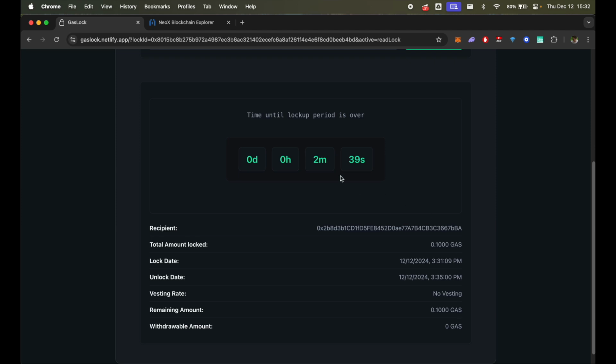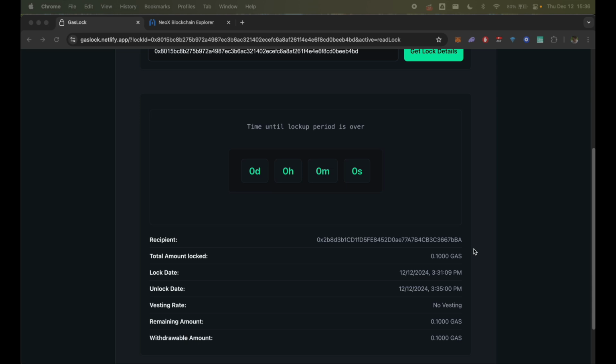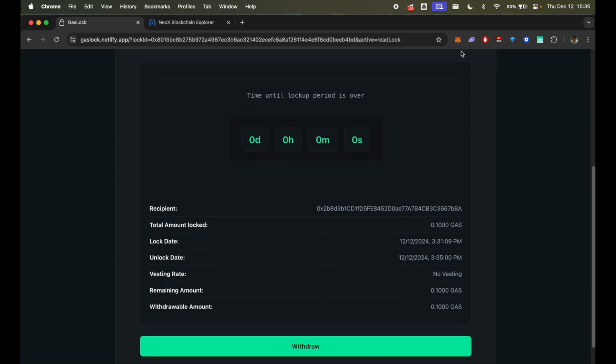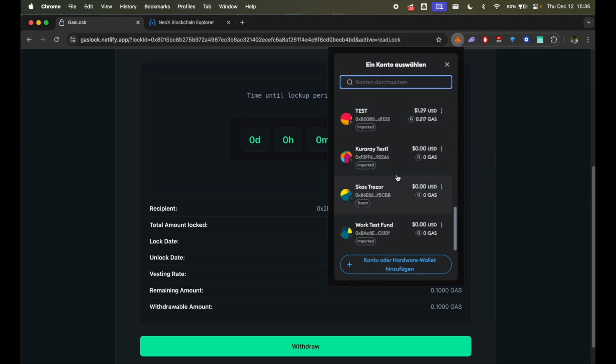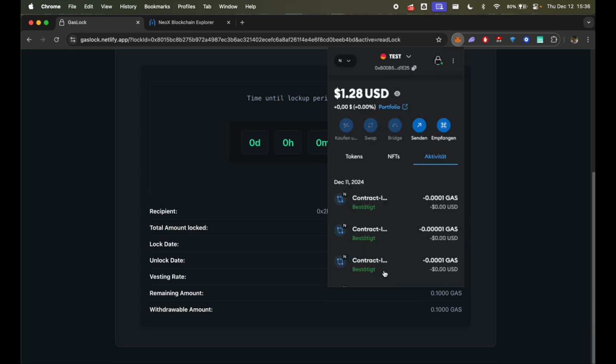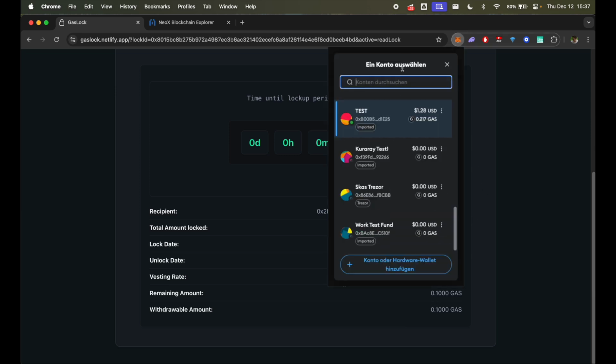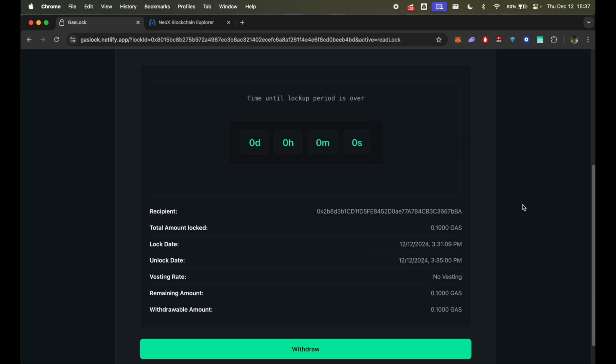Now I will let the countdown run down to demonstrate how we can withdraw the money. Now after a while we can see that a button appears, and also the withdrawable amount is now 0.1 gas and not 0 as it was. Now this button will only appear if we are logged in with the recipient address. So let's say I will use my test wallet in this case, which is a different one. Then we can see the withdraw button is disappearing. Now let's get back to the initial wallet.